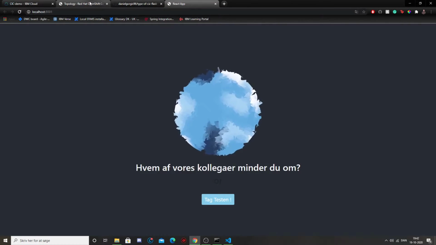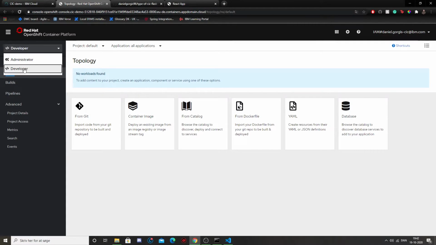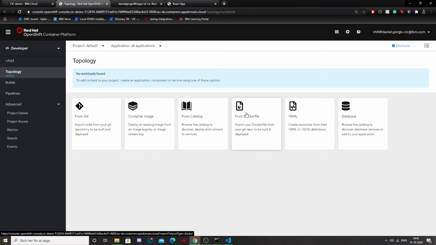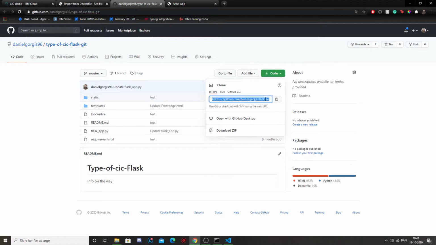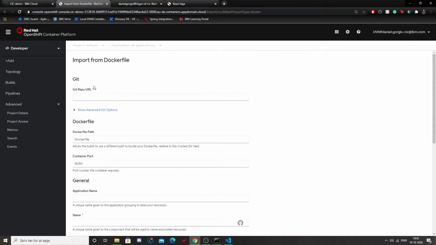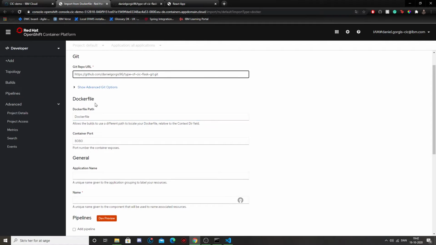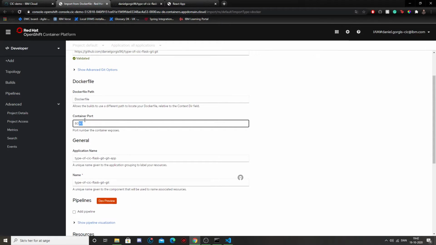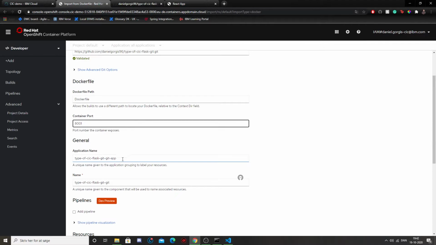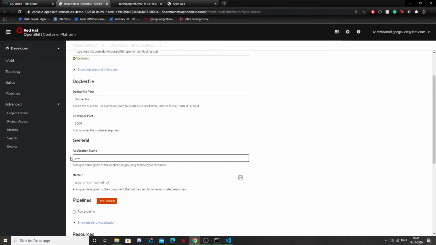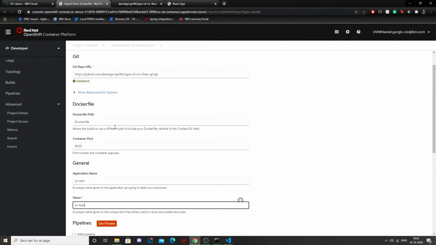So open your cluster, go on your developer. On the topology, we are going to create a project from a Dockerfile. So what do we need here? We will need the GitHub repo to paste here in the URL section. And now we need to change the port to 8001, as we had specified in the Dockerfile specifically. Now we can change the application name to YouTube test and the name as well.